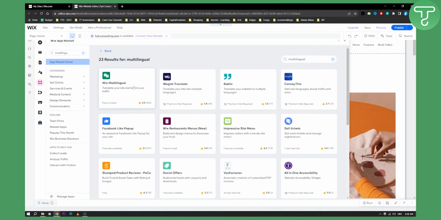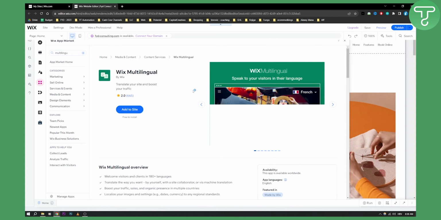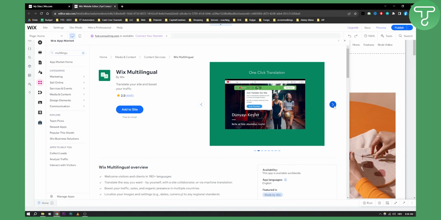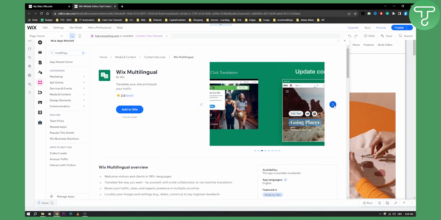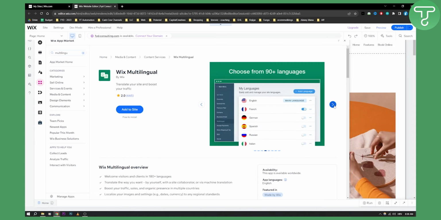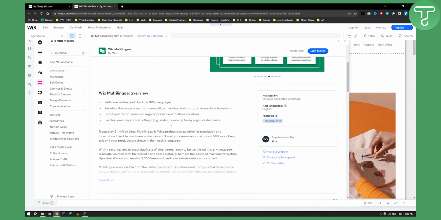What I would recommend is that you use this app right here, Translate Your Site and Boost Your Traffic. You can click on the app right here, and as you can see, this app is just everything you need. Basically it will give you the ability to translate to really any language out there. And anyone that comes to your site will be able to translate to any language out there. As you can see, you have 90 plus languages here. It's really awesome. All you have to do is add to the site and adjust it, and that's pretty much it.